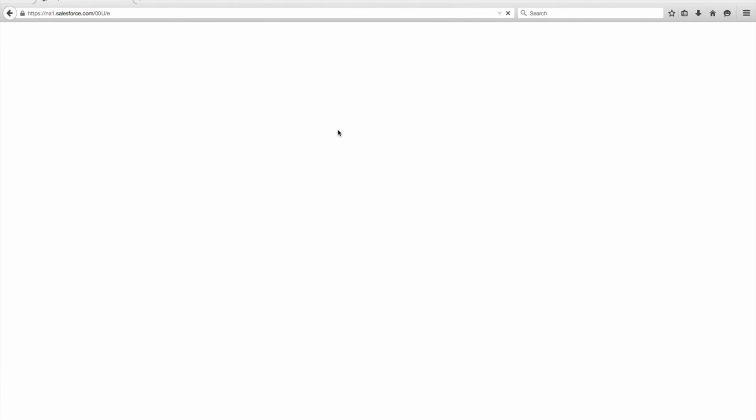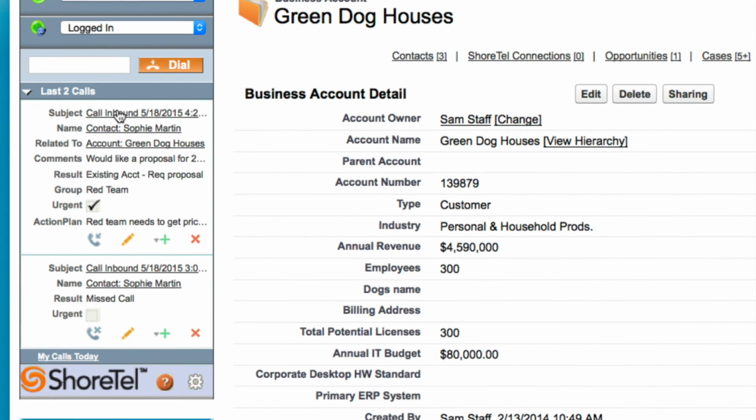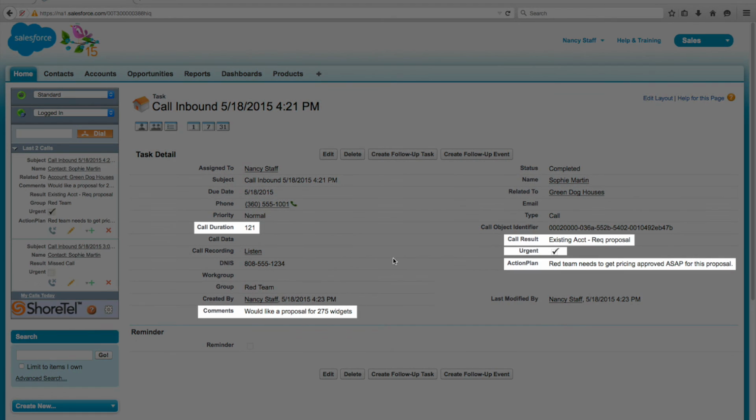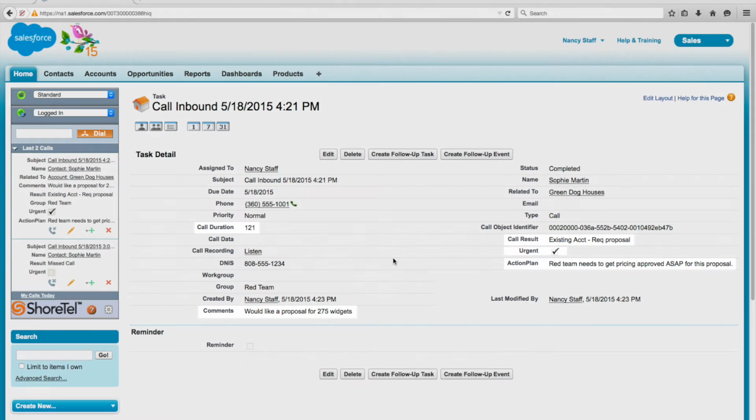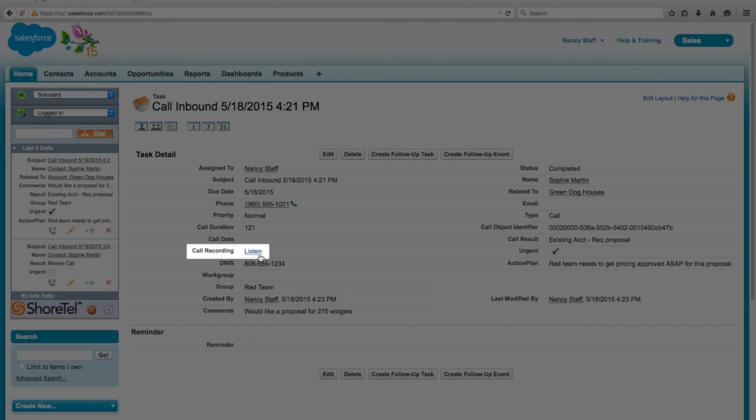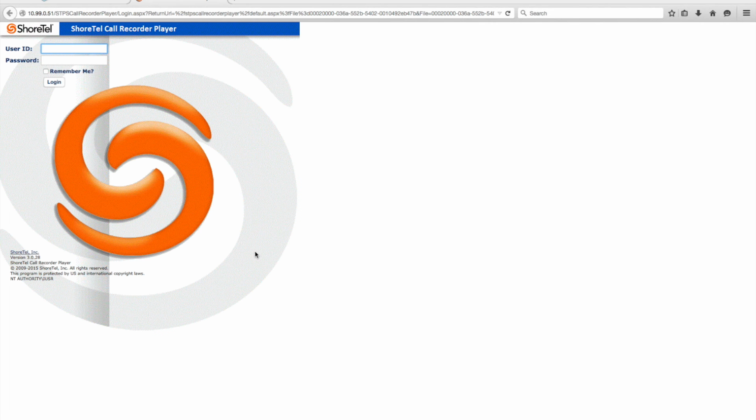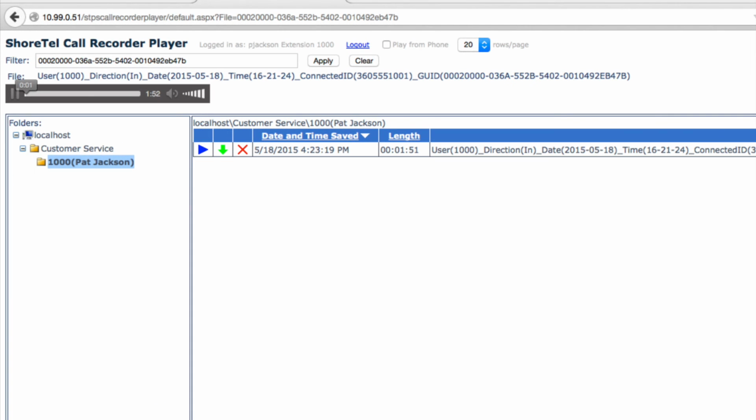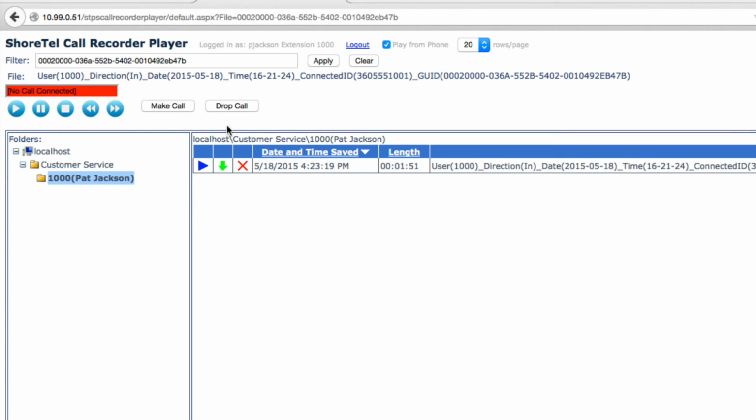Now you might be wondering where this information is being stored. We've actually created an activity entry with call duration and call result, as well as the ability to listen to the ShoreTel call recorder recording. I can listen to that on my PC speakers or even play it from my telephone.